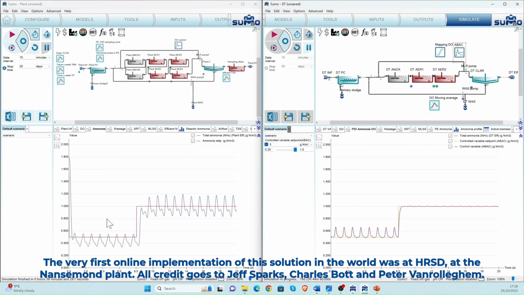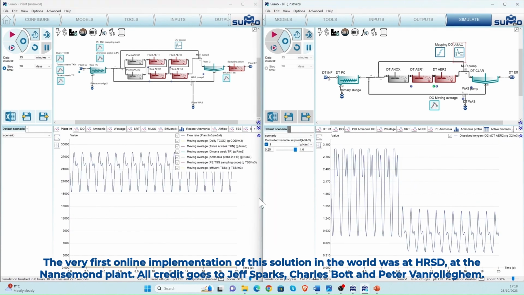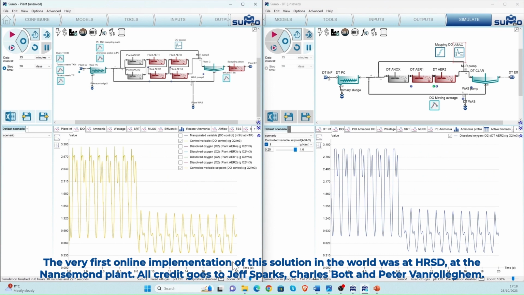Please note that the very first online implementation of this solution in the world was at HRSD, at the Nansemond plant. All credit goes to Jeff Sparks, Charles Bott and Peter Vanrolleghem.